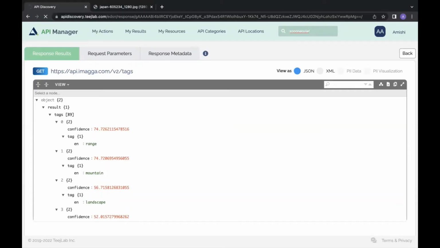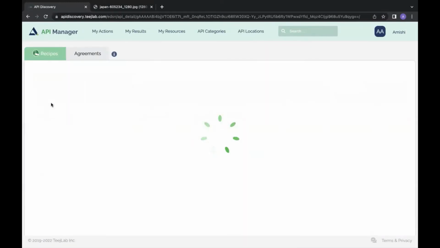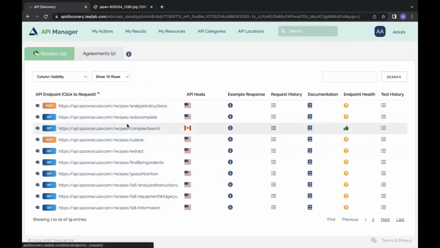Spoonacular. So as you can see, this vendor has multiple different APIs. So one vendor can have more than one API too, but I'm going to show you the recipes one. Go to complex search.